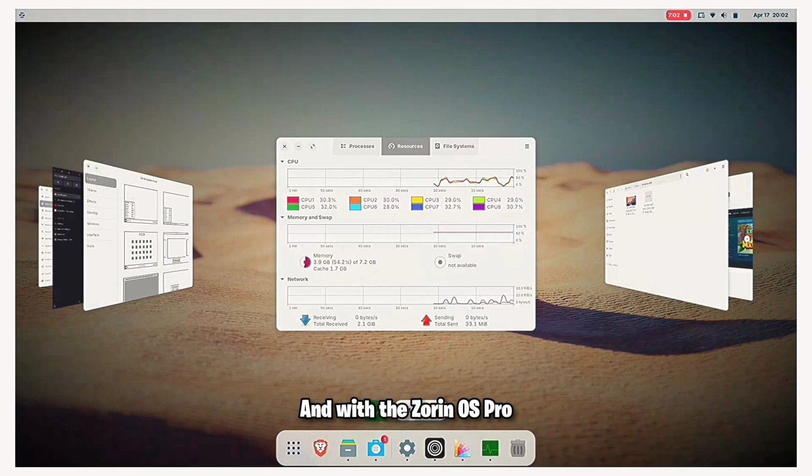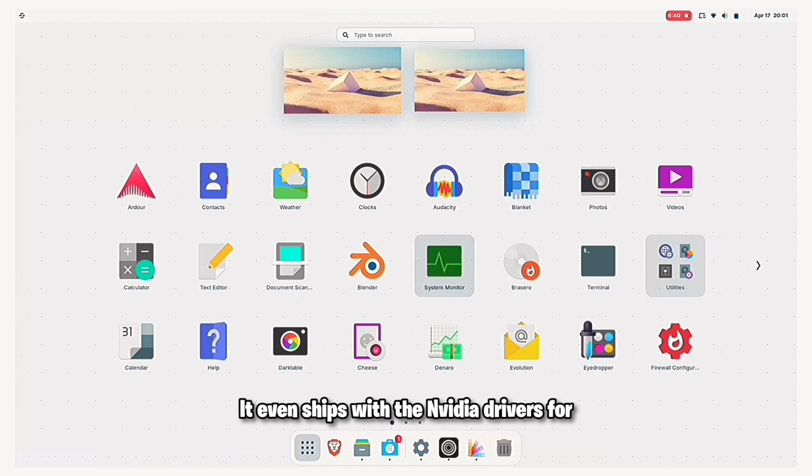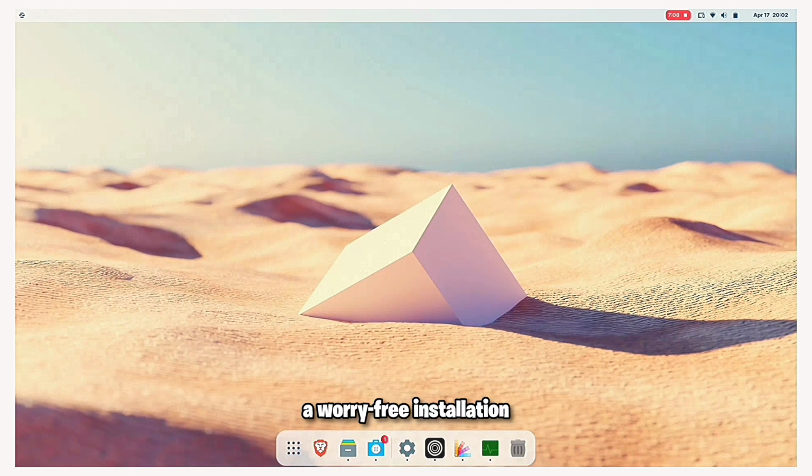And with the Zorin OS Pro, you get all the apps needed pre-installed. It even ships with the NVIDIA drivers for a worry-free installation. A highly recommended Linux distribution if you want to switch from Windows.